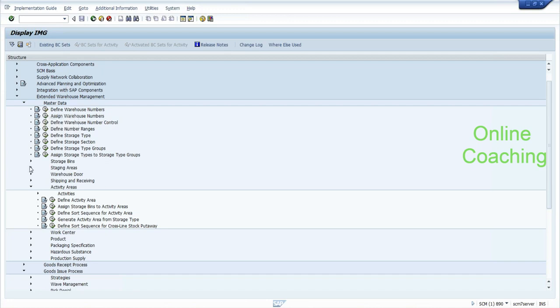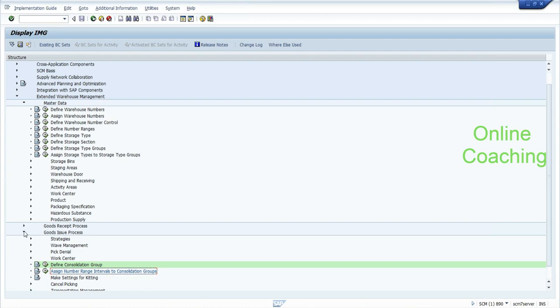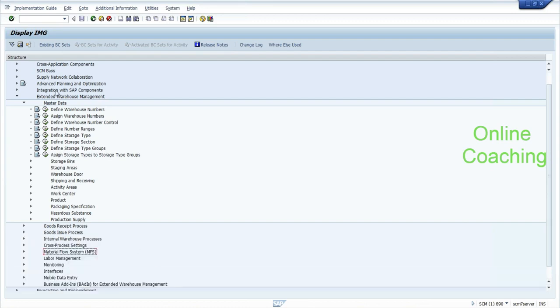Let me define where my number ranges are. I don't think I can define it here for the consolidation group. Just let me check it. So first, define the number ranges for the consolidation group. I'll show you that, if you just pull it.